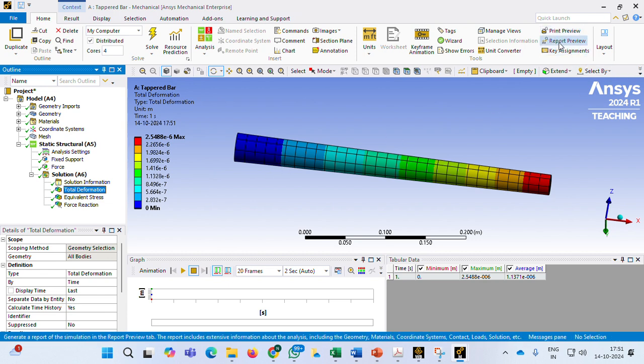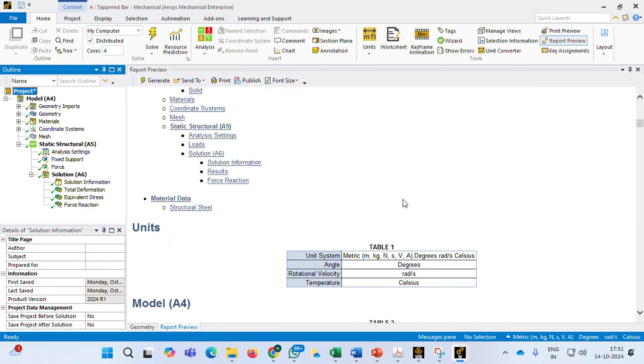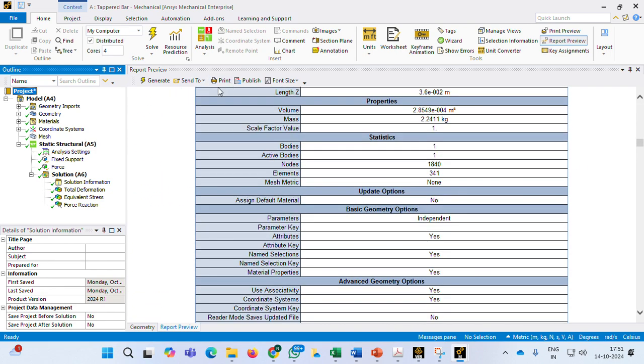You can generate the report. The report has been generated for you, so you can print or share this report for further use.